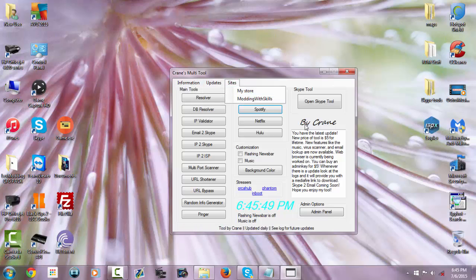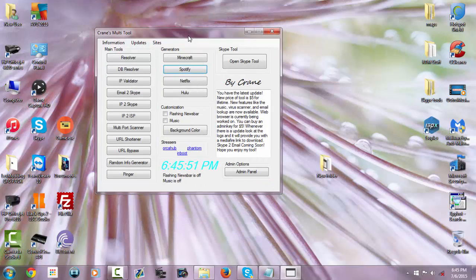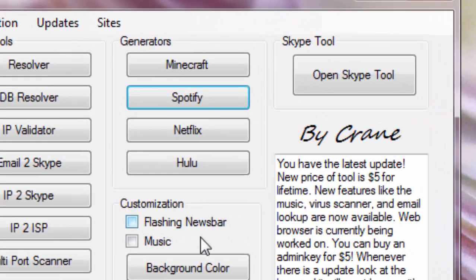All right, let's go ahead, and I'm going to show you guys the tool. So they have four generators, which is awesome. They have Minecraft, Spotify, Netflix, and Hulu. They all work. You know, you can generate it and stuff.